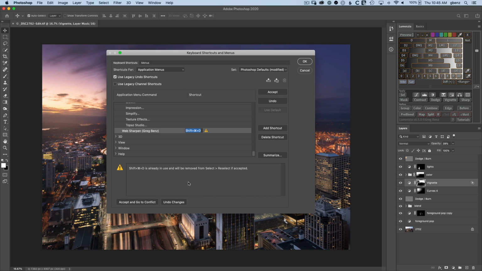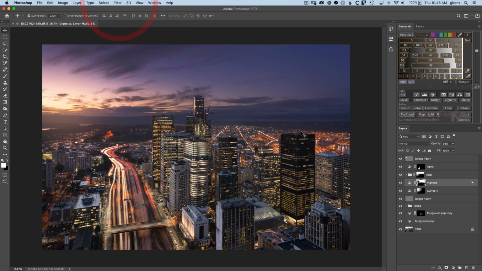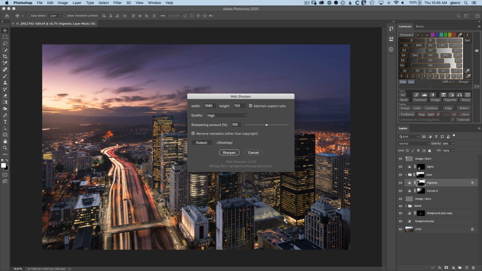But I want to go with Shift Option Command S. That's the one I prefer, and I've already set it. So there's no conflict, but if there is, just click Accept and then hit OK. And now it's a menu option. And anytime I want to run it now, I just hold down Command Option Shift S, and it runs the script for me. Very, very convenient way to do things.